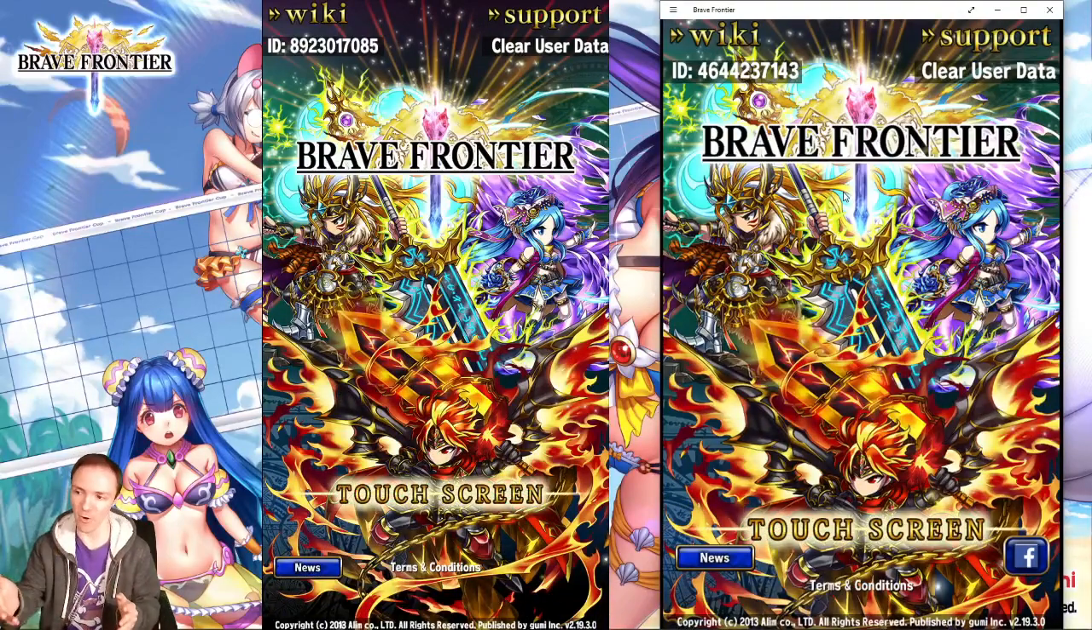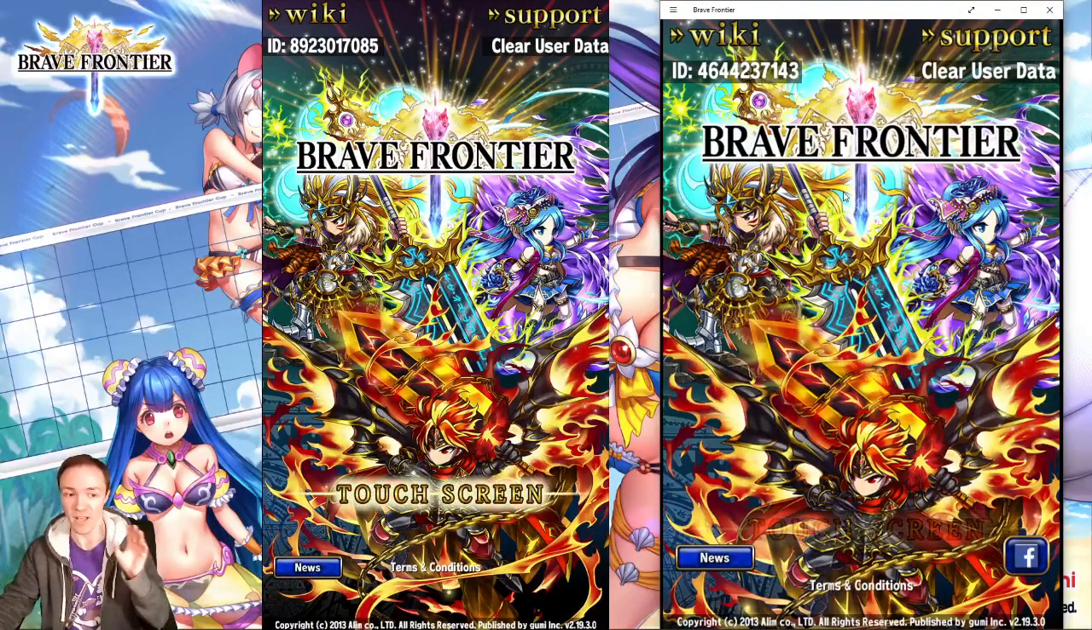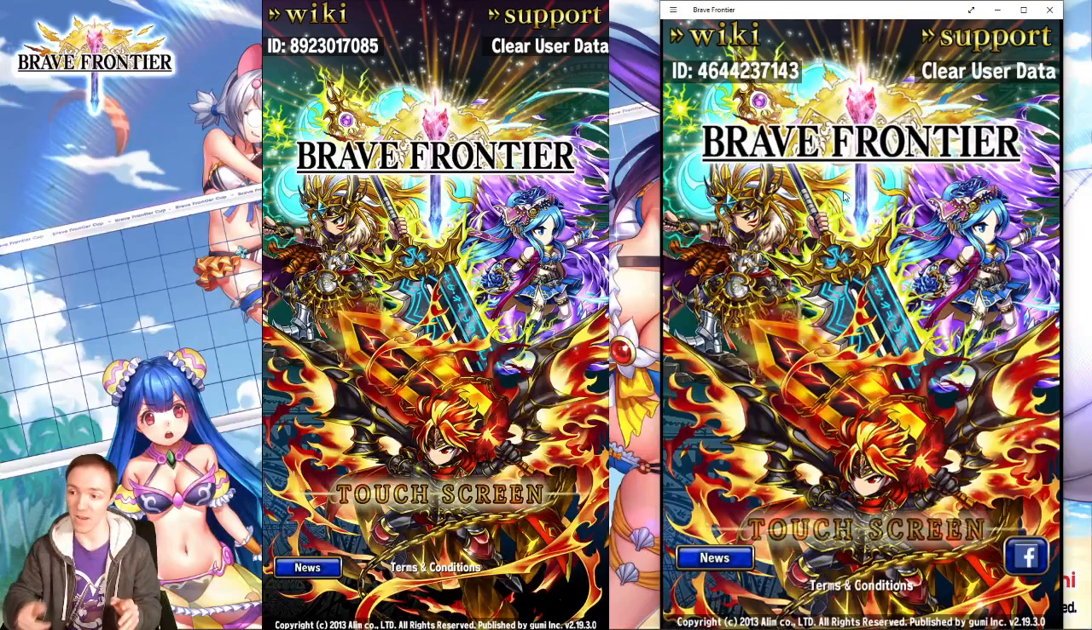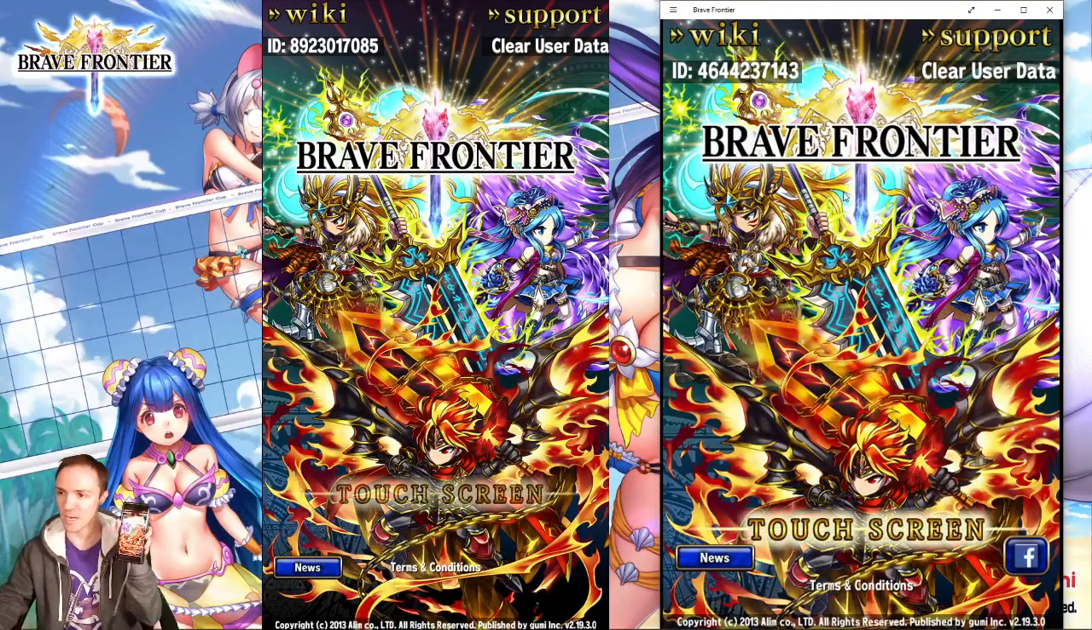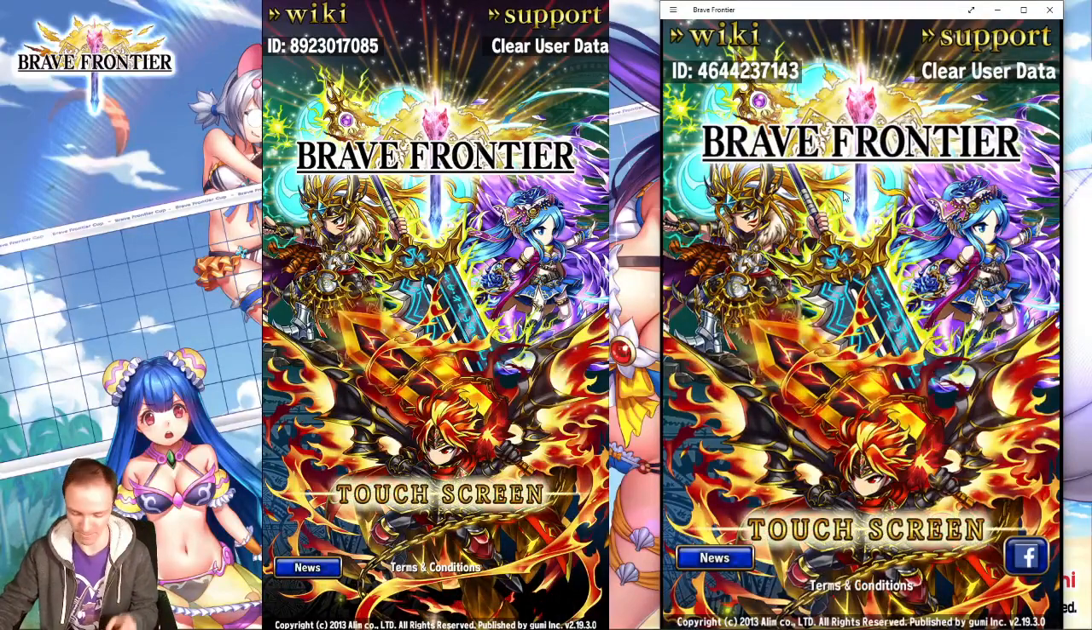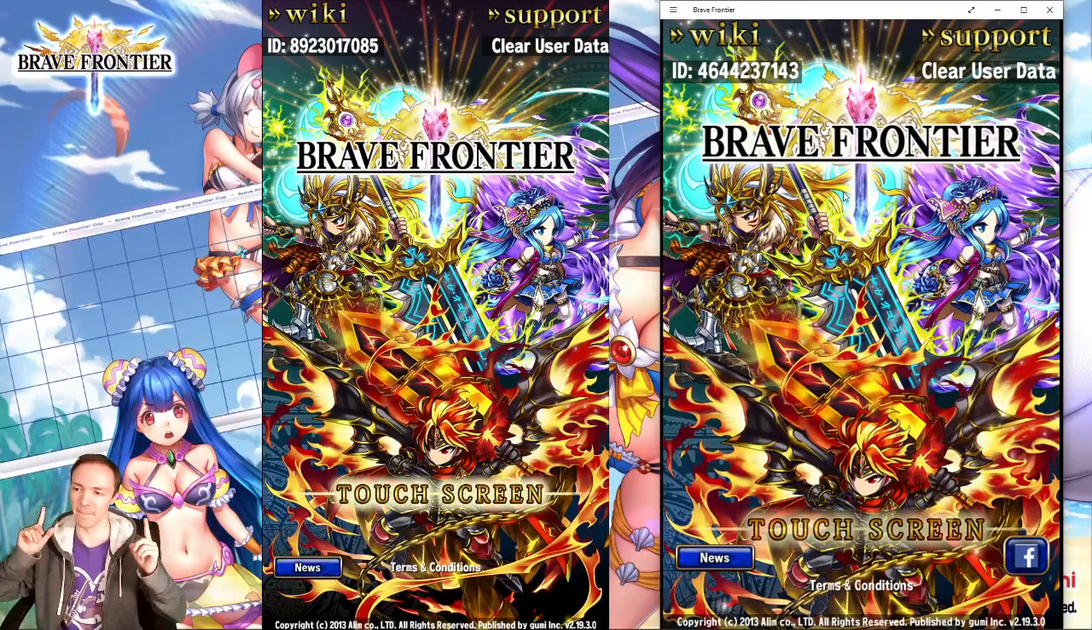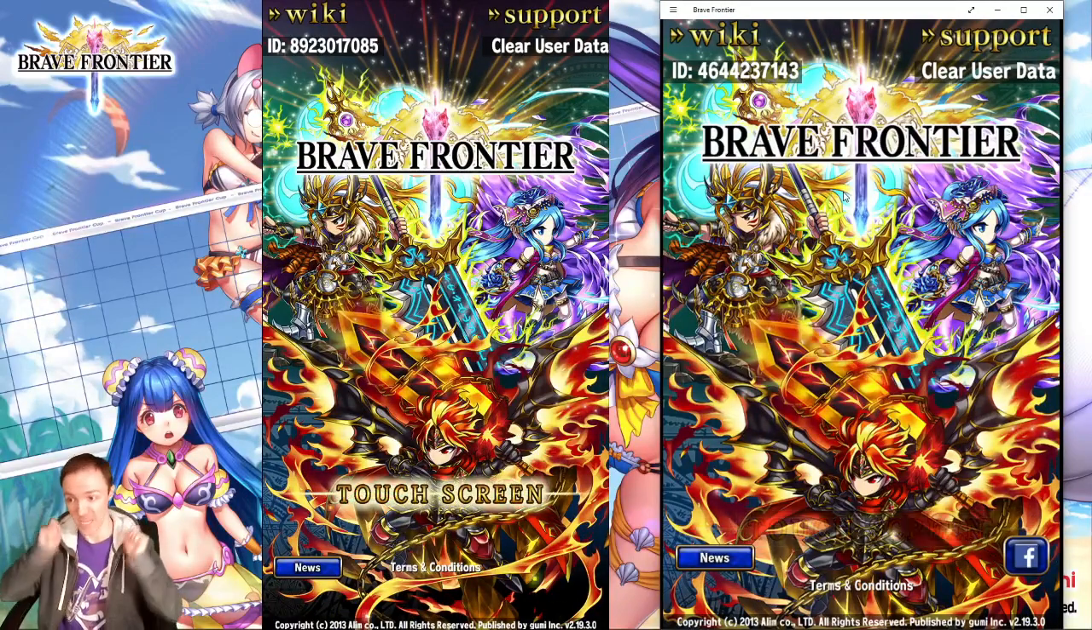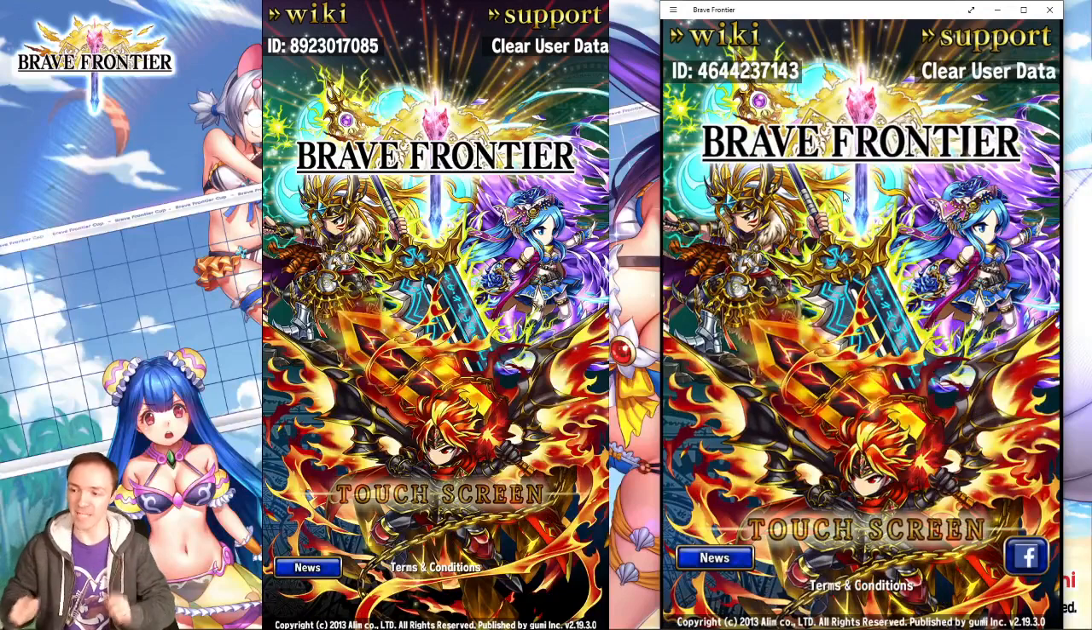If you notice on my phone, there's no Facebook button in the bottom right hand corner, whereas on the Windows version, there is. The one on the left is the one on my phone. It has the ID number 8923. Yeah, starting with 892. Numbers are hard to read. That one is linked to a Facebook account. It has been for several years, so I know that that's working fine.